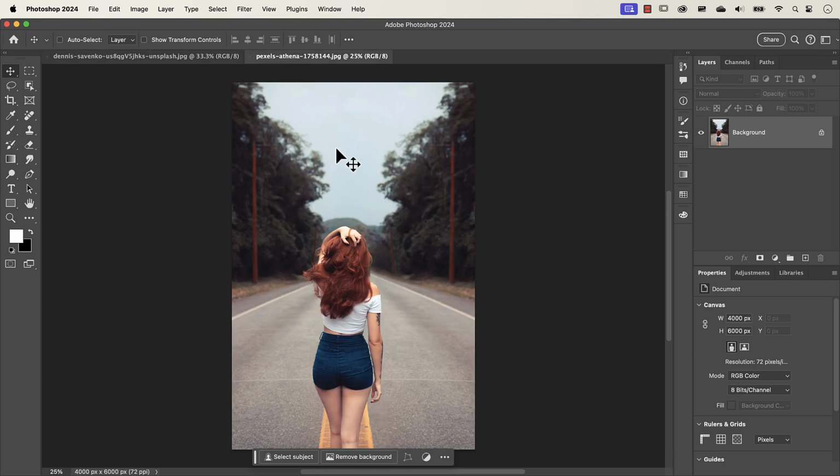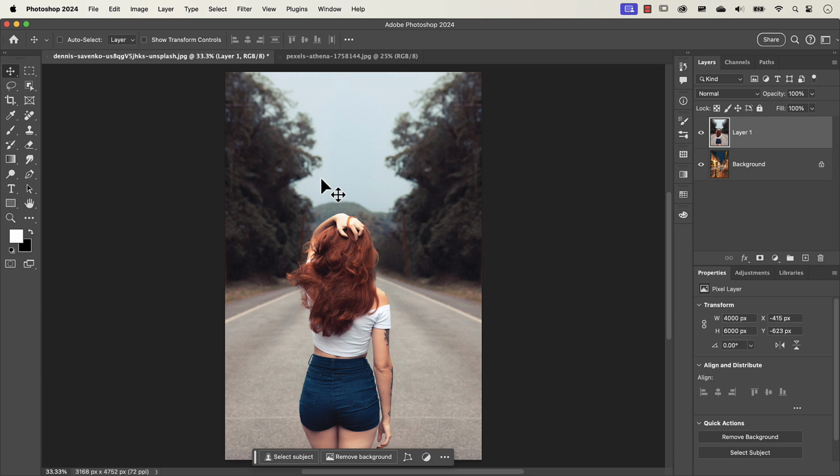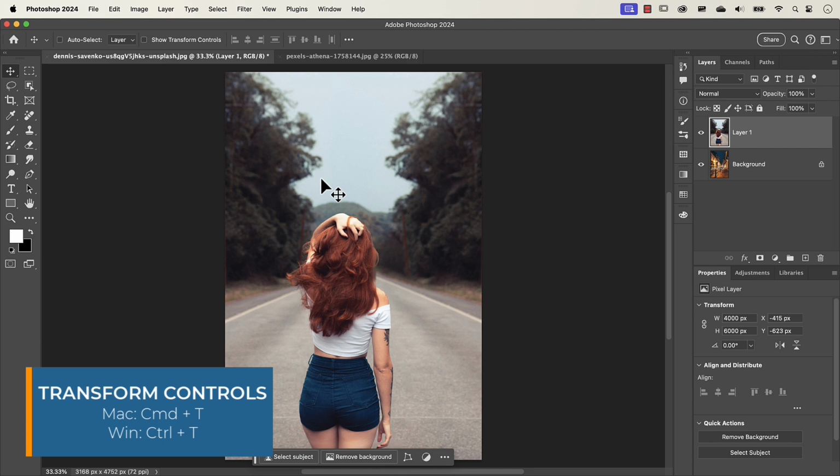Since we're on this image, I'm going to click and drag, hold until I get to this image, and I'm going to press Shift and then release my mouse. What Shift does is place it in the center of the background canvas. Now this image here is actually larger than the background canvas, so I'm going to press Command T on my keyboard. That's Control T if you're on a PC.